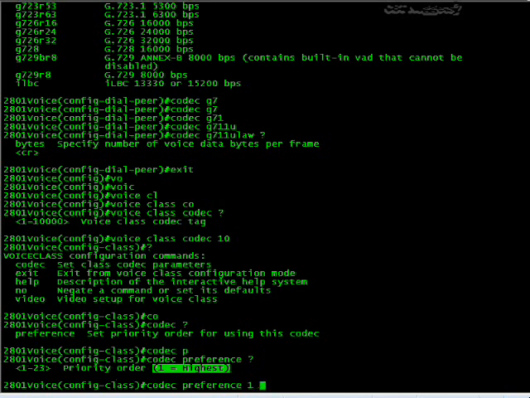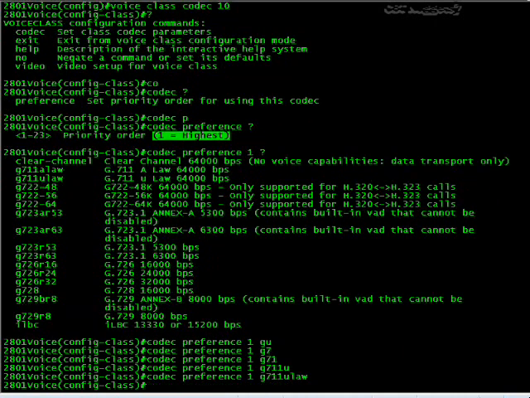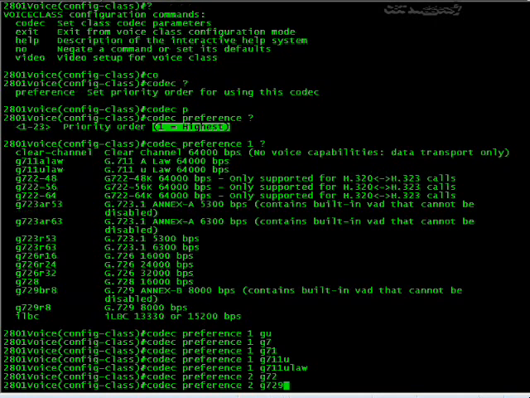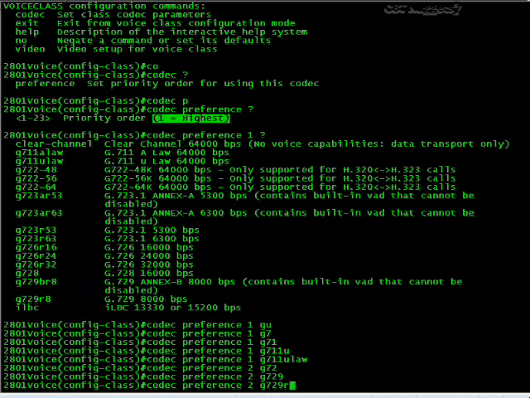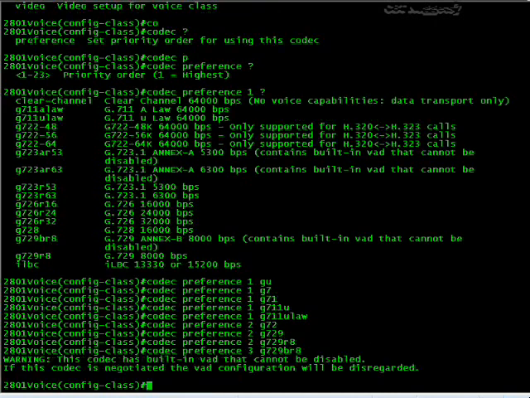And I'm going to say my first priority codec will be G711 ulaw. Codec preference 2 will be g729r8, which is G729 or G729A. It kind of uses either or depending on what the other side is. And then codec preference 3 is g729br8, which is G729B. Enter.